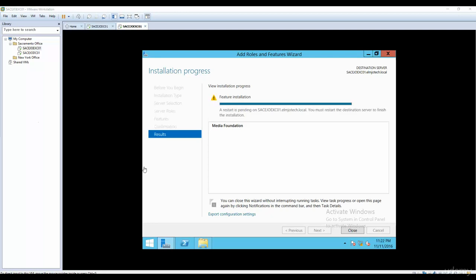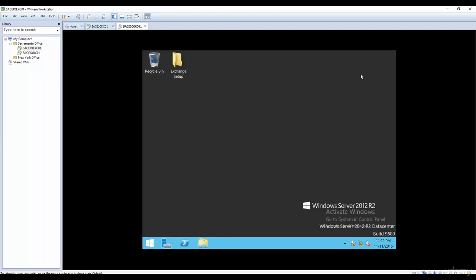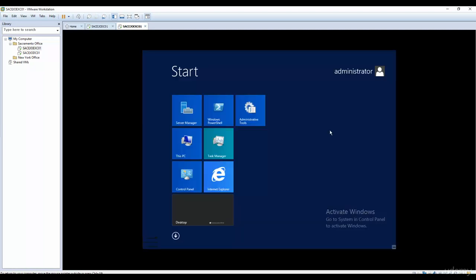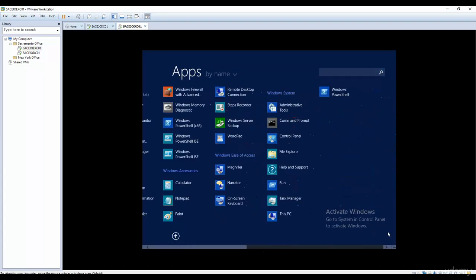Okay, so you can see that the installation is completed, but it is just telling us that you need to restart in order to let those changes take effect. So what I'm gonna do is I'm simply gonna go ahead and restart this server 2012 operating system.